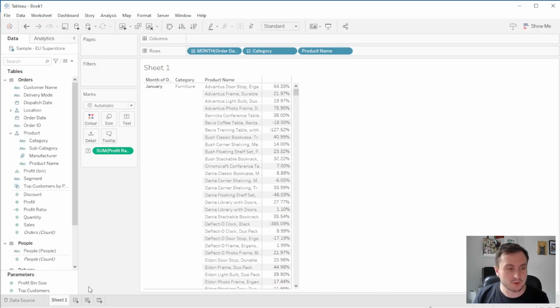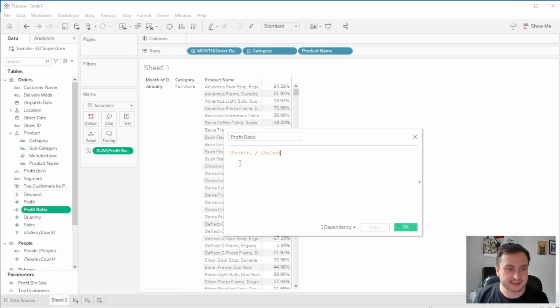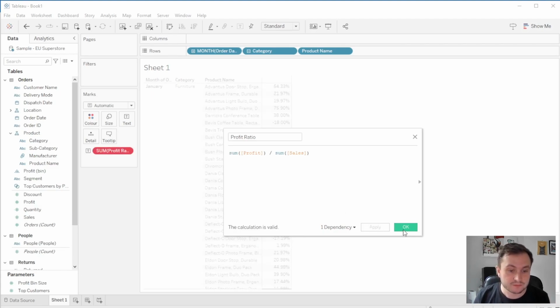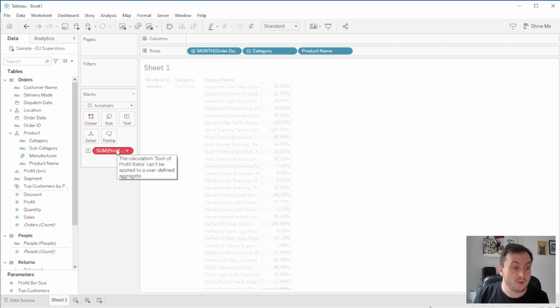So in order to fix that, I'm going to come into my profit ratio calculation and edit it here. I'm going to wrap my profit and my sales in a sum function. Regardless of how granular my view is, it's going to sum the profit values and the sales values and then do the profit over sales. So if I click apply on that, this is now going to fall over because here we had it as a sum and it's no longer going to be a sum, it's just going to be the aggregate figure.